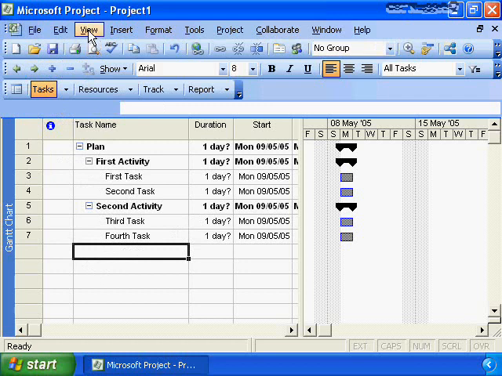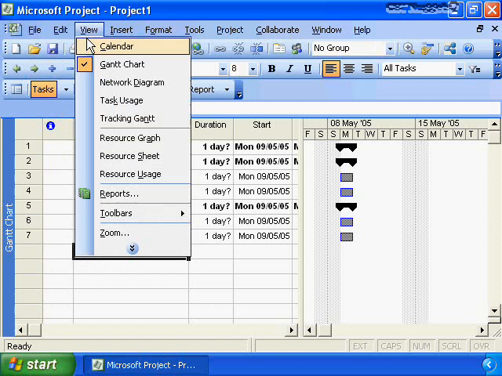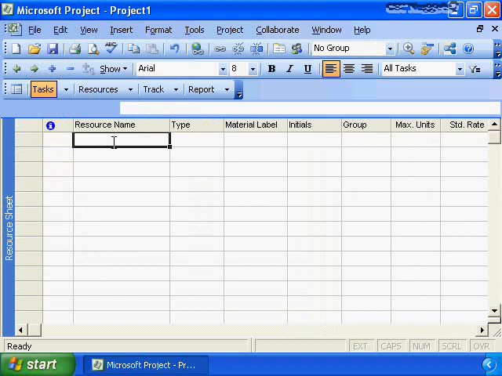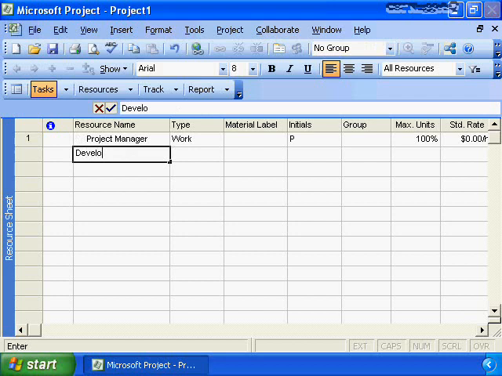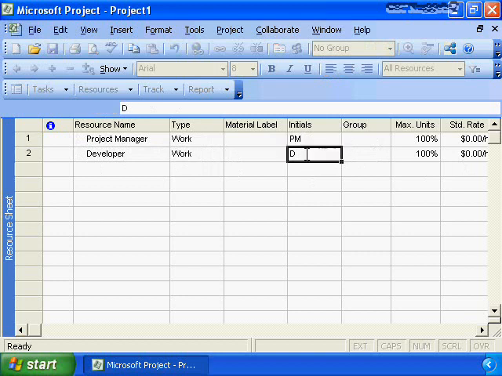To define resources, we go to View, and we will go to a view called Resource Sheet. And in the Resource Sheet, we can begin to create our resources. So we're going to create a resource called Project Manager, and we're going to create a resource called Developer. When we create our resources, Microsoft Project does some auto-filling in for us. It will create the initials field based on the first character of the name, and we probably want to change that to be PM, and Developer probably can leave just as D.